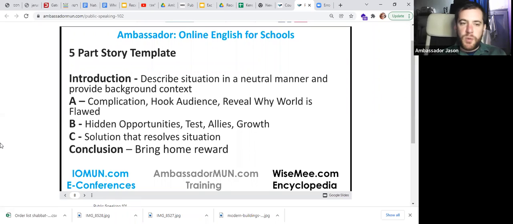So we're familiar with that concept as one of multiple types of storytelling templates. So we're very familiar with the 5-point story template, which starts with an introduction that describes the situation in a neutral manner and provides some background context. A complication, a hook, something that draws the audience in and reveals why the world is flawed and has to change. Hidden opportunities is part B, and that's after something happened in the first act.